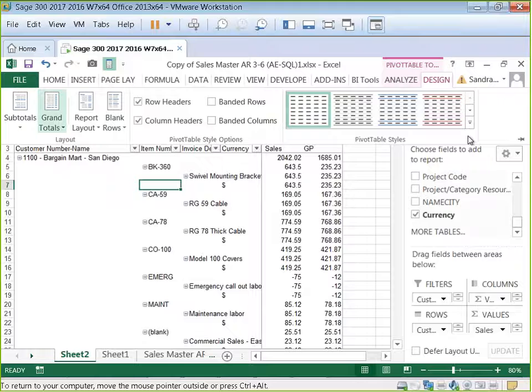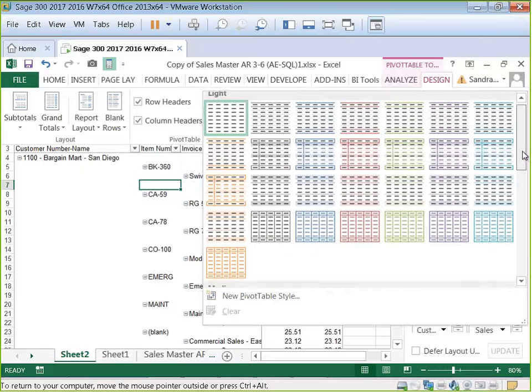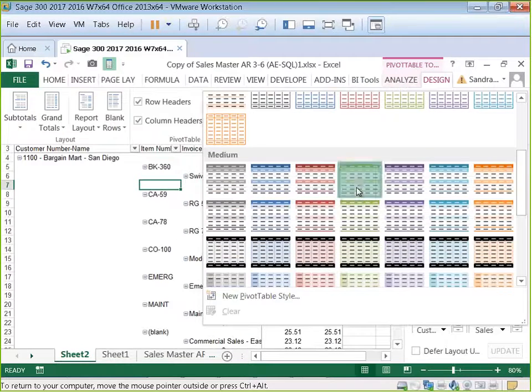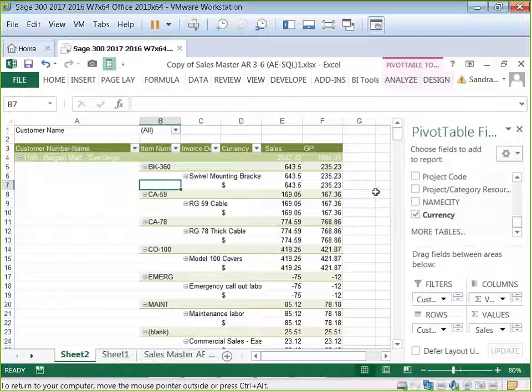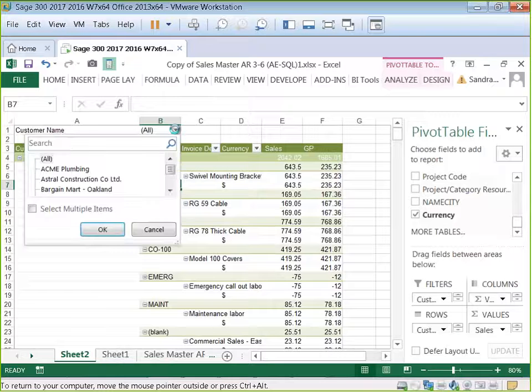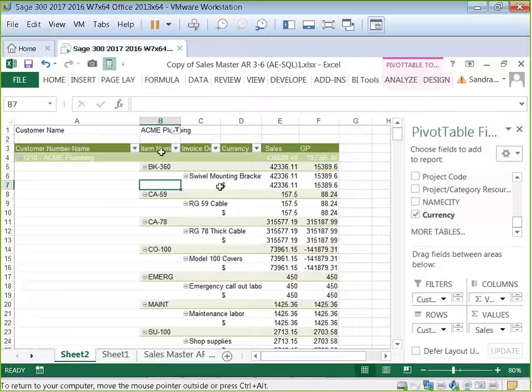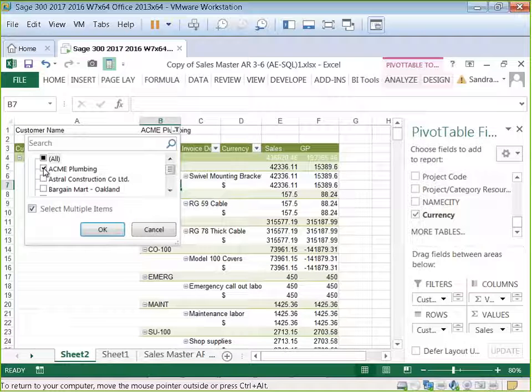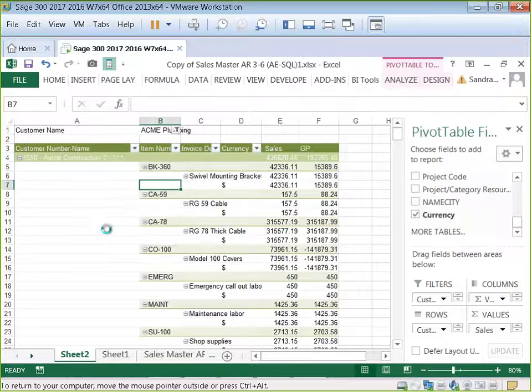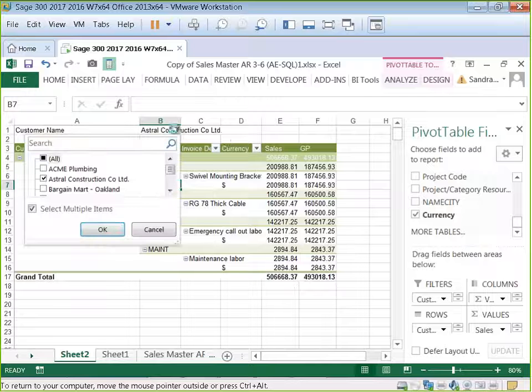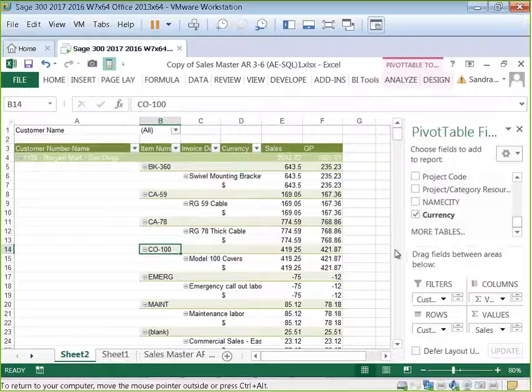Okay, further with design, I could come over here, and this is the fun part. I can change the color. I'm going to just change something kind of bold like that. Now we have a filter here, so I can get the drop down. I can select all of them, uncheck all, and just look at one in particular, so I'll see the values for that one customer. Maybe uncheck that one and look at another one, or look at multiple. So you can filter the information here, but I like to add slicers.